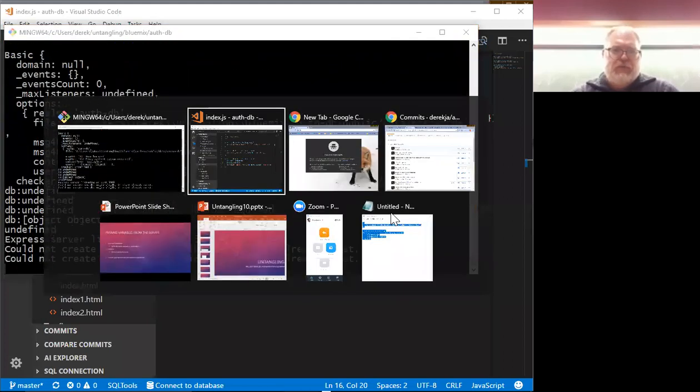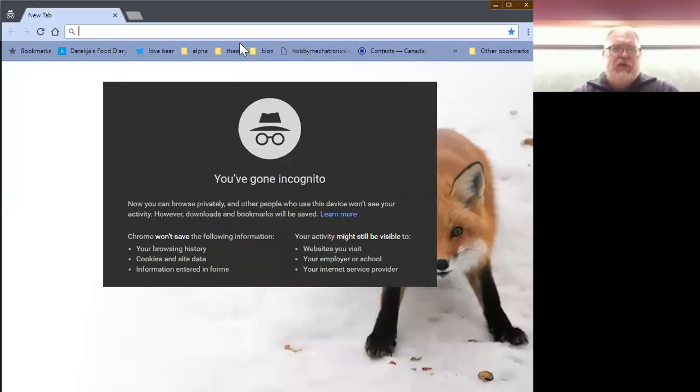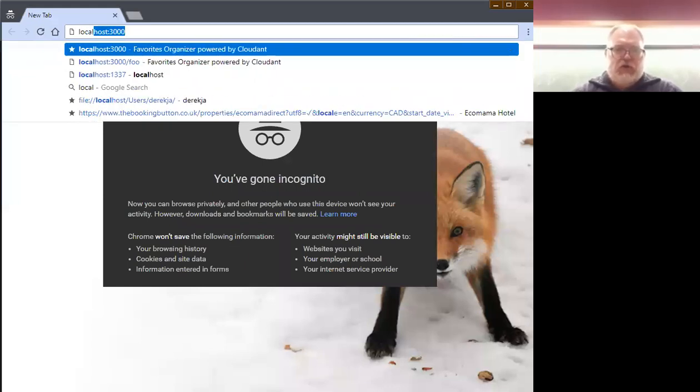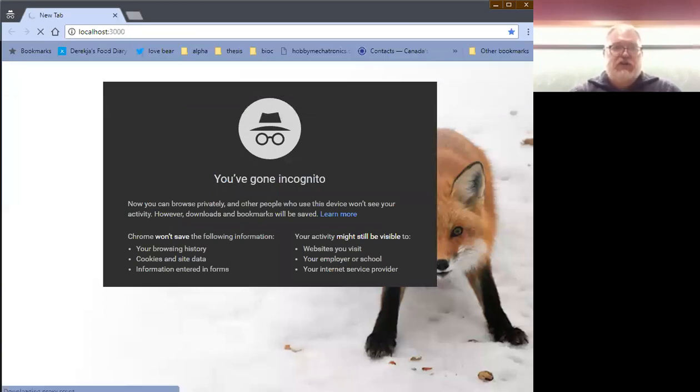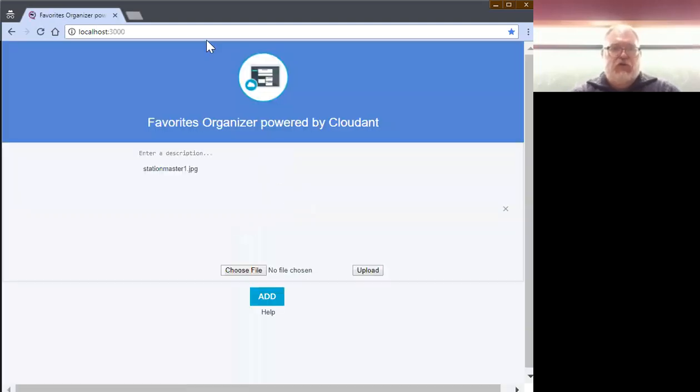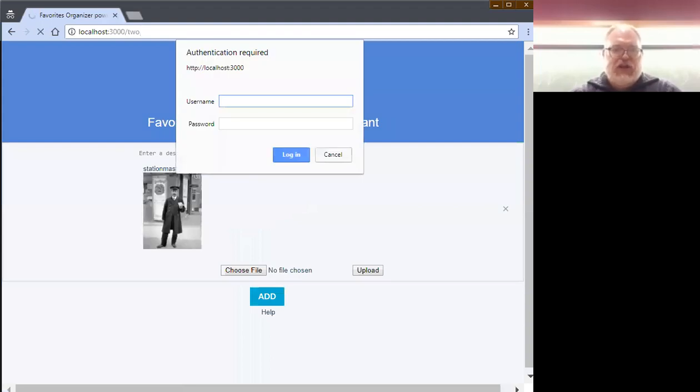There we go. And then I'll come back over to my incognito window, which I just reopened, and I will look at localhost 3000/2. And actually, before I do, let me just prove to you I can go to localhost 3000 without any authentication, but when I go into 2, it's now going to ask me for authentication. I had another window open that was still logged into the page, which is why it wasn't previously.